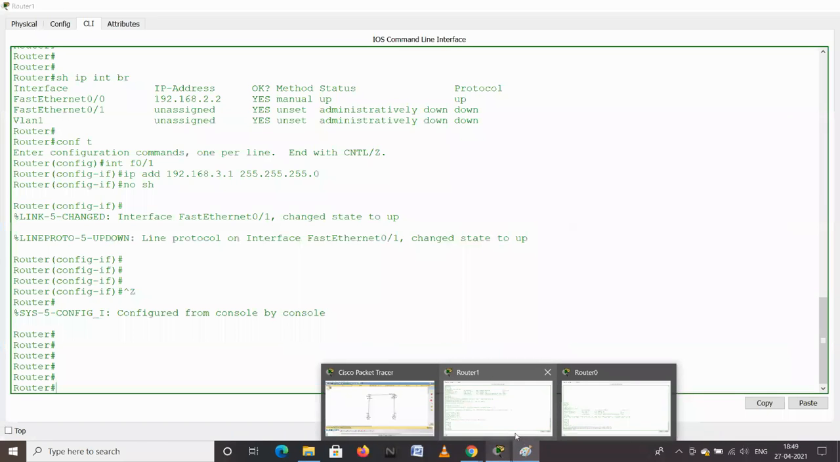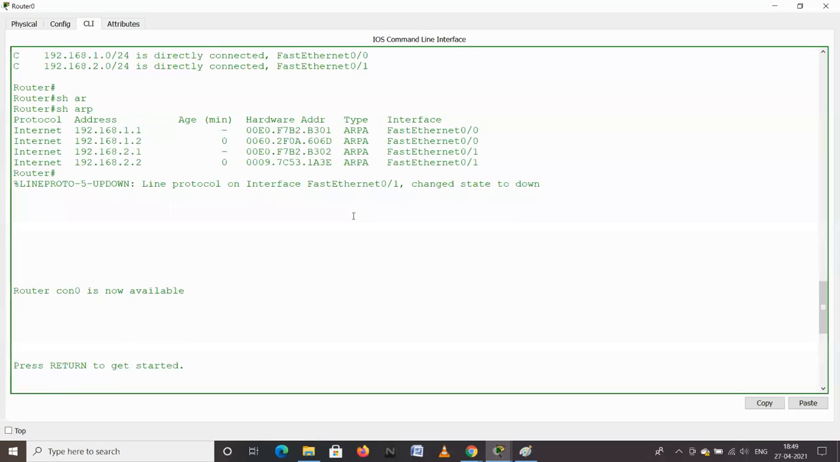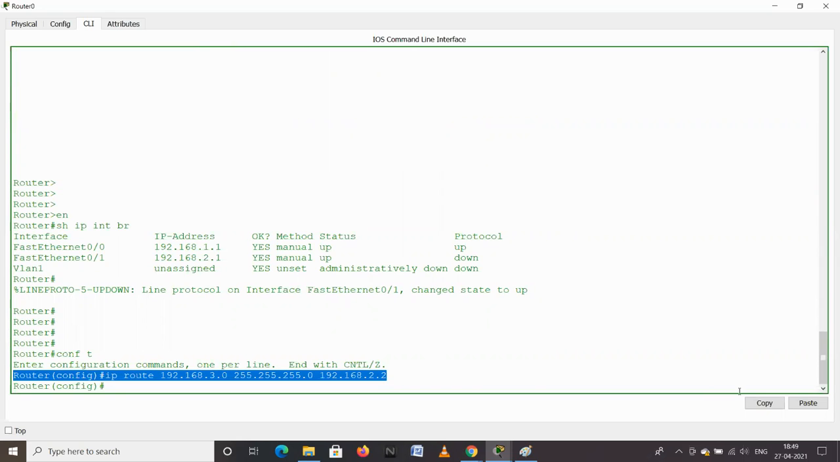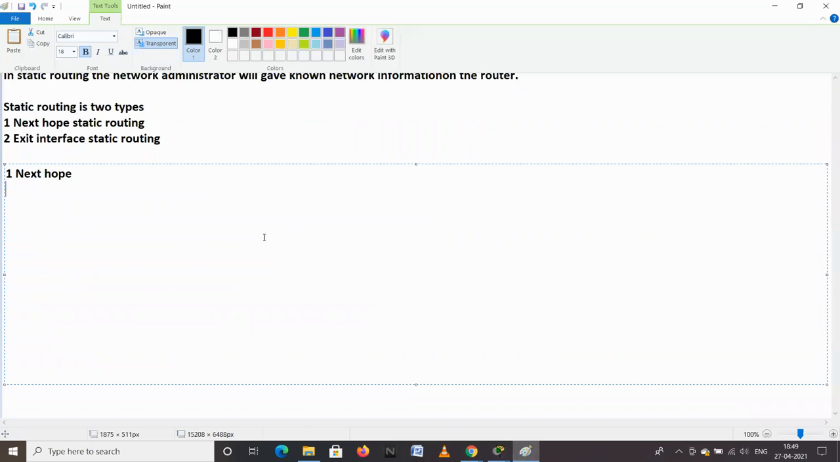Step by step: on router 0 we have to configure the IP address, and you have to run this one command, only one command. Here we are not writing how to assign the IP address to the interface; we only write the IP route command. We only need to say we want to go to the 3.0 network, and our next hop IP address is 2.2. That is the R1 configuration. Now we will do the R2 configuration.